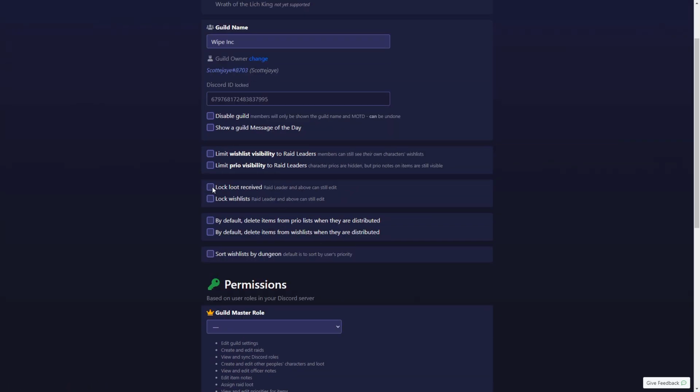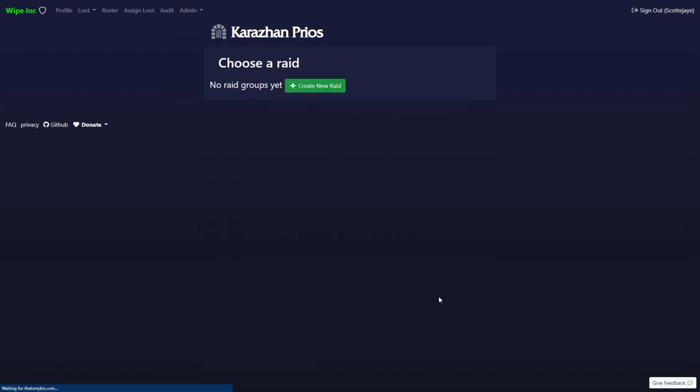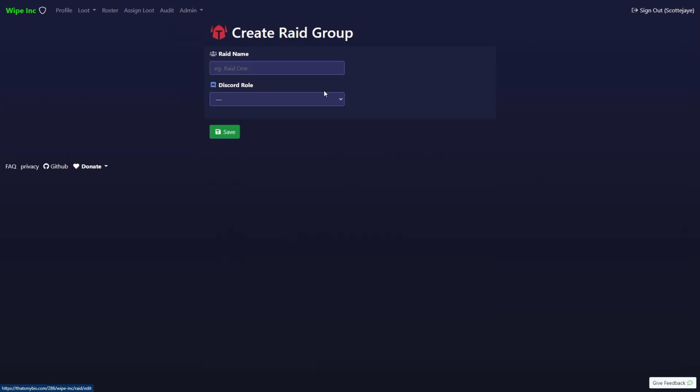You can also lock loot received. You can limit wishlist visibility to raid leaders, so people can put things on their wish list, but it's not publicly shown, so everyone's not trying to get the same loot as each other, or, I don't know, the shenanigans that goes on when it comes to looting guilds. But there's lots and lots of good things you can do on this. You can then go to item prios, and you can create a raid for, say, Karazhan. Discord role, save, there's so much to do on here.